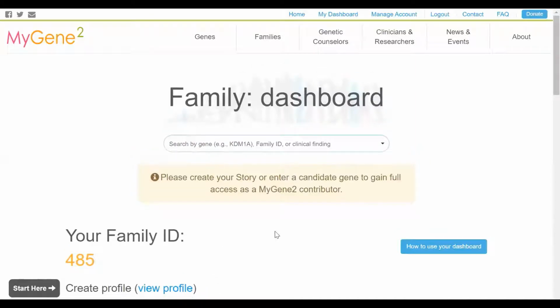In this video, we'll walk you through how to add information to your MyGene2 profile. When you log into your account, you'll be directed to your family dashboard, and it's from here that you can add information to your profile, including family health history and candidate genes. And it's also from your dashboard that you can come back at any time and edit or add to this information.